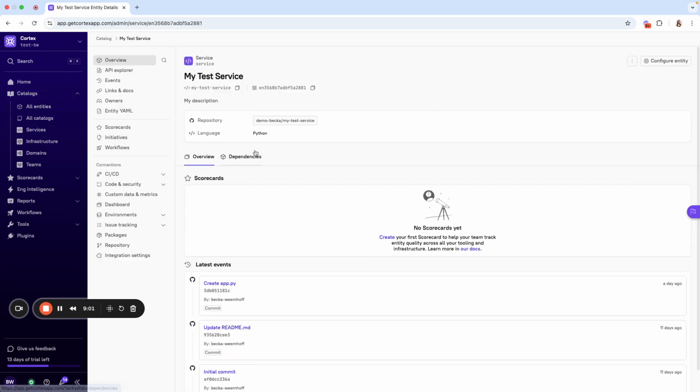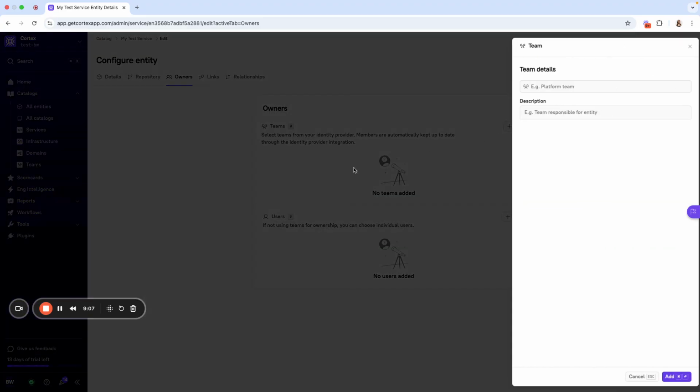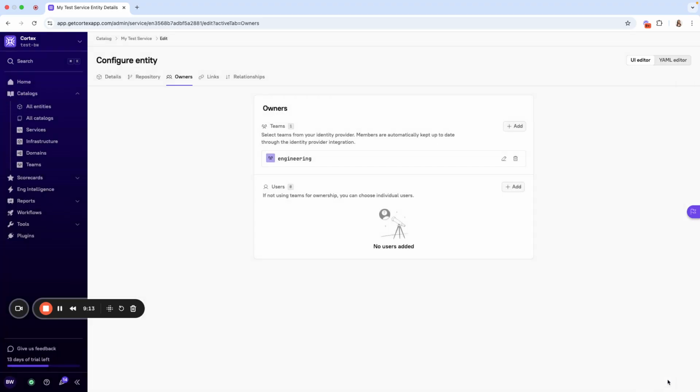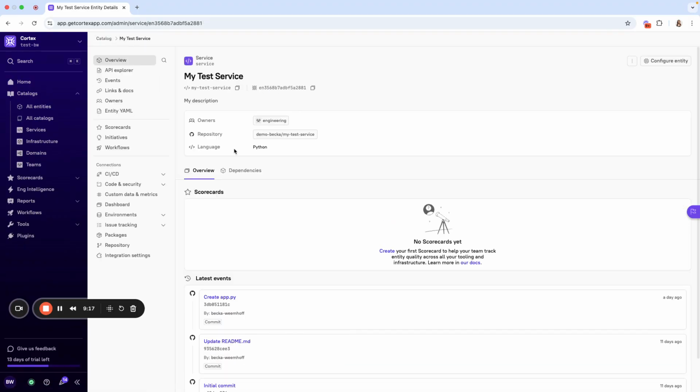I can go into my test service. If I go to configure entity, I can then add my team as the owner of this particular entity. Awesome. So we now have owners for this associated entity.